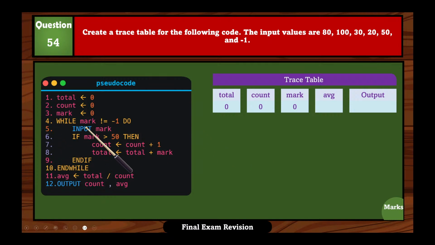Line number 4. A while mark not equal to -1. Okay. So the value of mark is not equal to -1. Is this condition true? Yes, it's true because 0 is not equal to -1. Then we go inside the while loop. So what is the first statement? Input mark. So where do we get the mark? So here is the mark value. The first value of the mark is what? 80. So we write 80 here under this one.